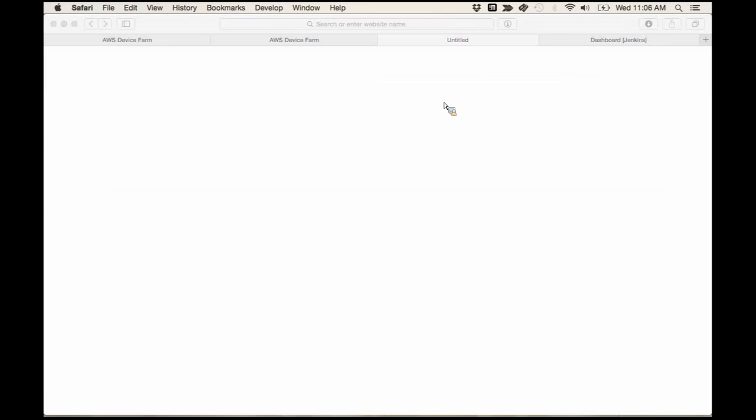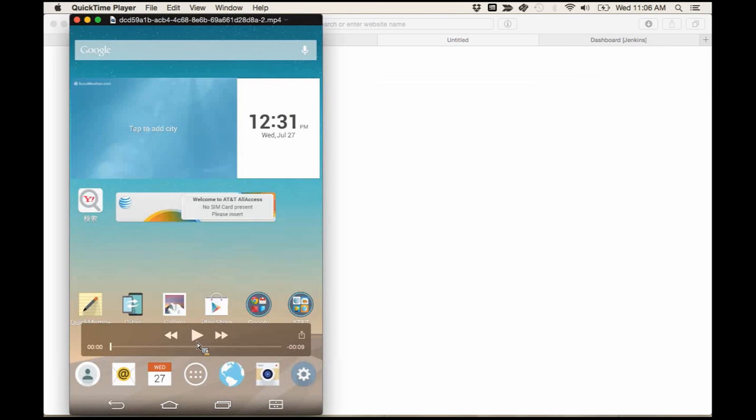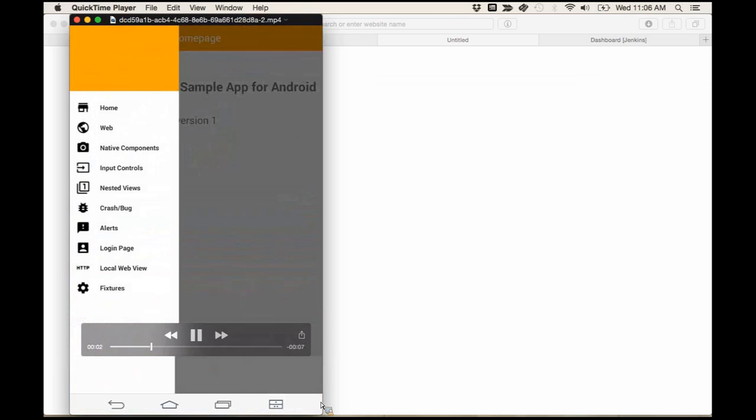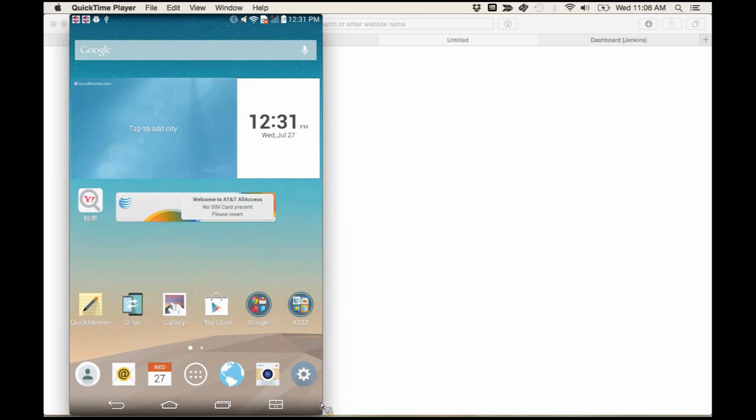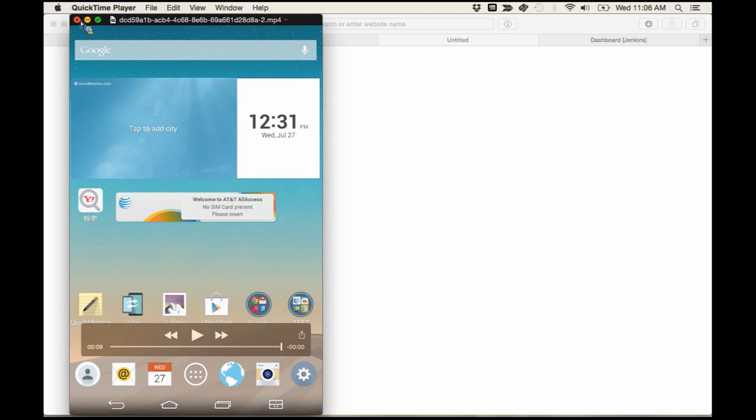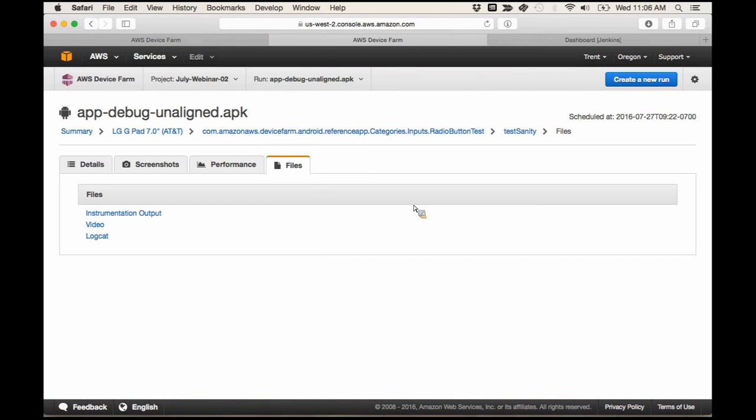And so if I click on the video, play, we can actually watch a playback of how this test looked when it executed on this specific device. And that video is automatically captured for you. So you don't have to do anything. You don't have to instrument in any way. You don't have to trigger the video. We automatically capture it for every single test that you run on Device Farm.